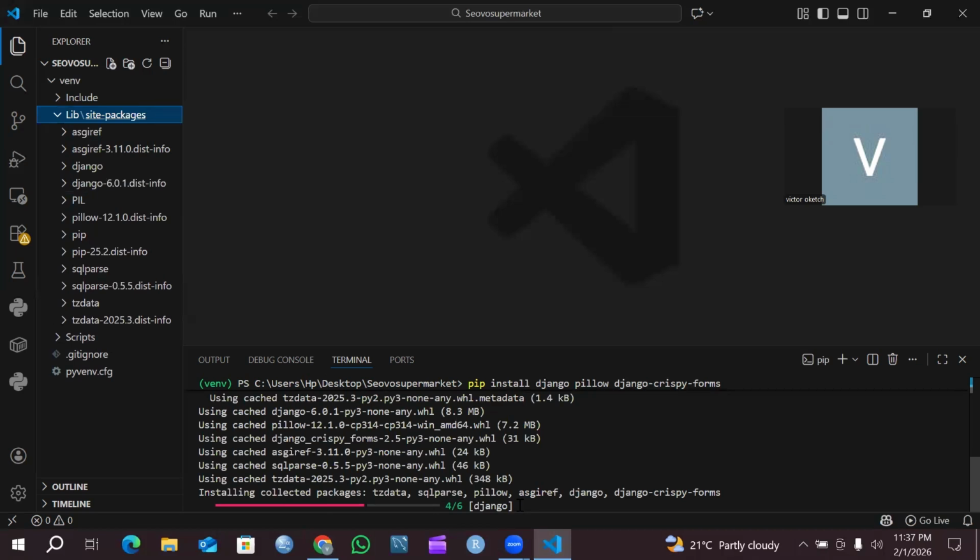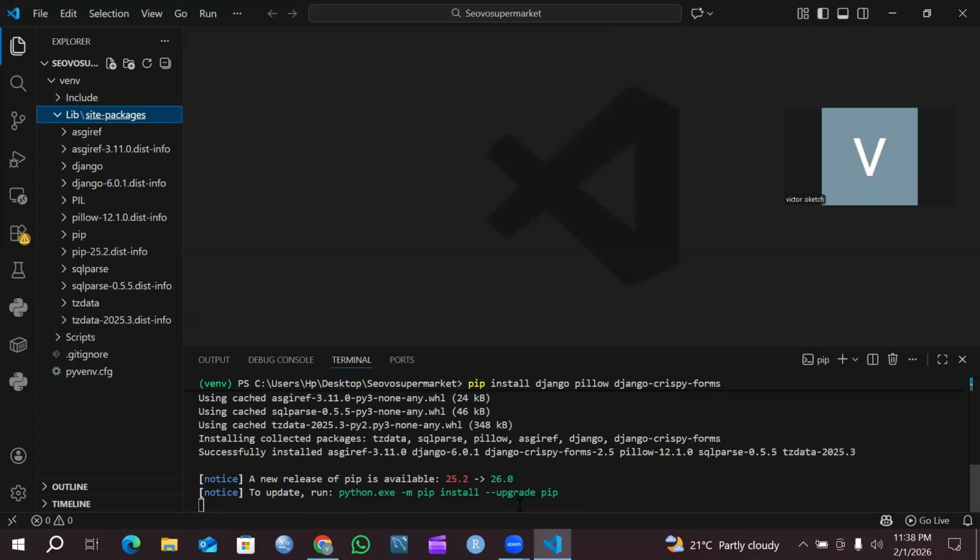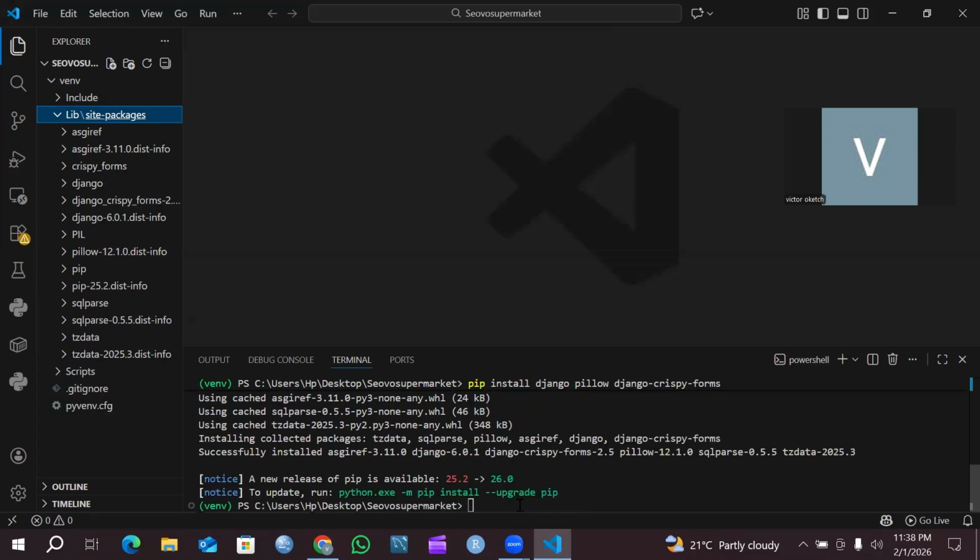For those who are using Linux or macOS, other than using the virtual environment activate command, you simply use source in lowercase, then a space, and then you write the entire path. It could be venv/bin/activate. That's your code for activating your virtual environment, because this other one works for Windows.